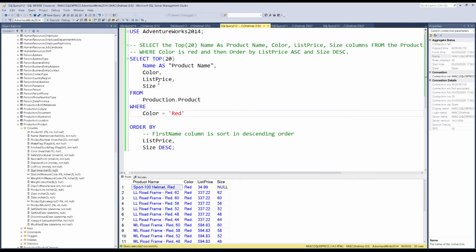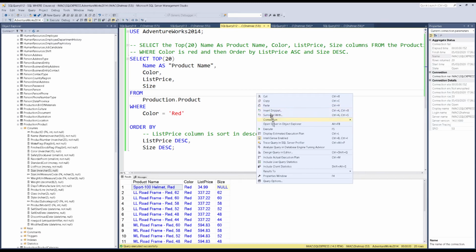Okay, so here, if you see now, I'm fetching these columns from this table. I'm giving the condition where color is equal to red, and I'm ordering by, again, list price. So the list price column is sorted in descending, and size is also in descending. That is the query, and we can execute this query and see the result.